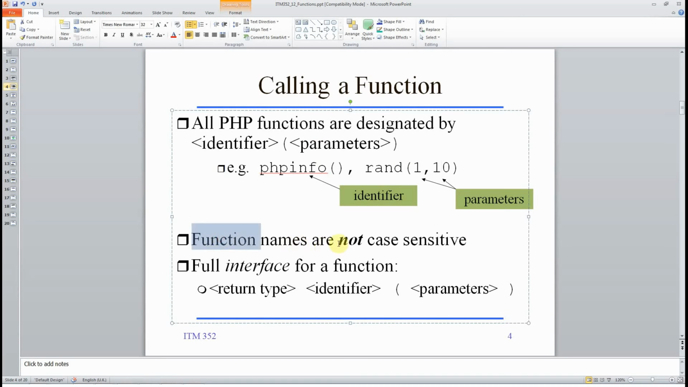Function names are not case sensitive, which is kind of interesting. They can be upper, lowercase, or even mixed. And the way that we refer to a function is through the interface of a function. The interface sort of defines what it is. And the interface, you'll see in documentation, looks like this. It has the identifier for the function, which is its name, parentheses. Inside that are the parameters, which will be designated by the data type of those parameters that it expects.